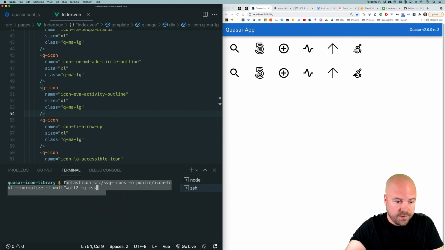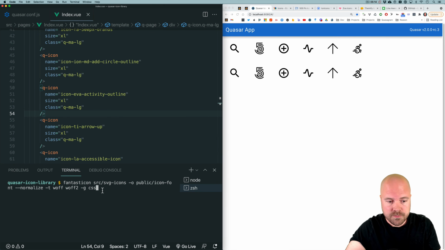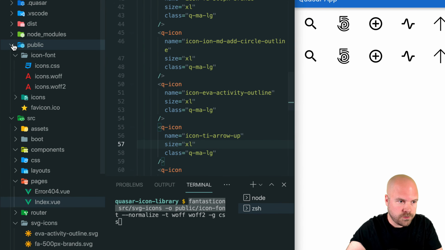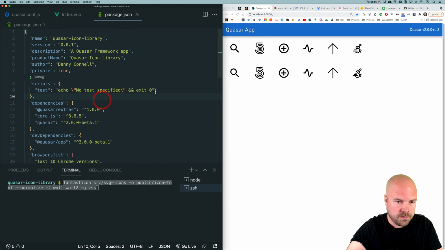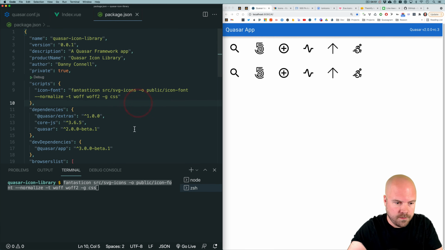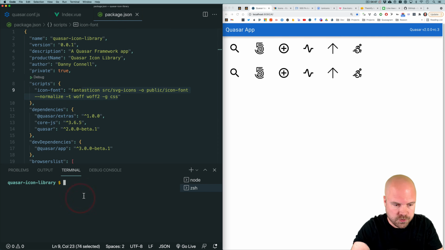This command is not easy to remember, so let's create an NPM script so that we don't need to remember it. So I'm going to copy this command that we just fired, and I'm going to jump to the package.json file in the root of our project. I'll remove this test script in the scripts object, and we'll create a script called icon-font and set the value to this command. And now we don't need to remember all of these options, and we should be able to just run npm run icon-font.